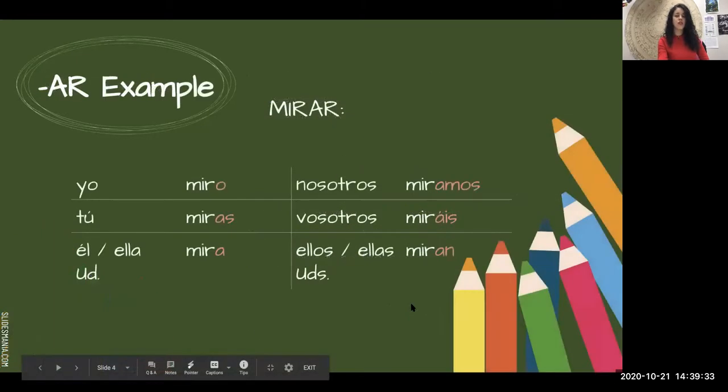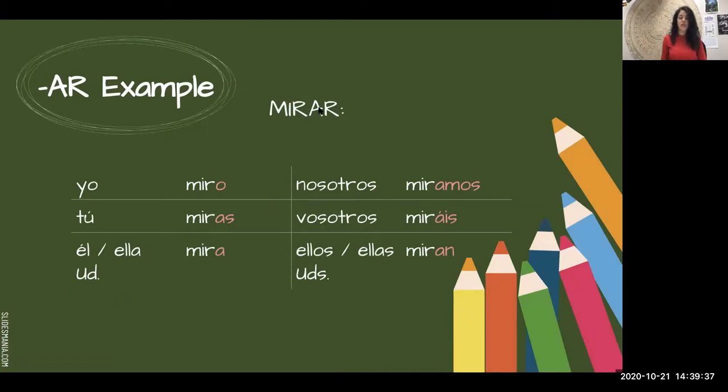So let me just show you a little better. Mirar is to watch, right? To watch TV, mirar televisión. Mirar el partido, to watch the game or the match. So here are your subject pronouns. You got yo, which is I, tú is you, él is he, ella is she, usted is you but formal, nosotros is we, vosotros is you all but in Spain, ellos is they, ellas is they, the girls, ustedes are you all, you guys. Okay.